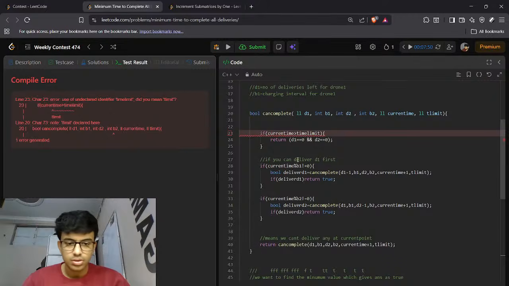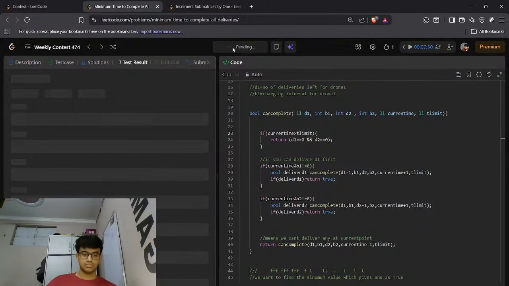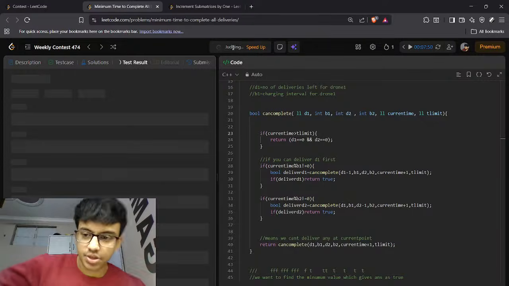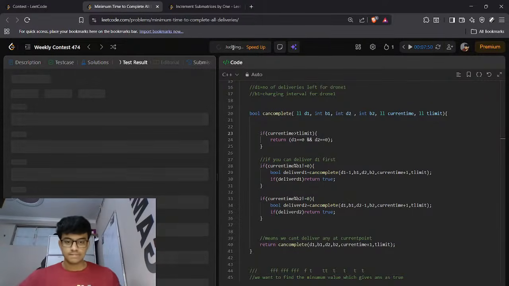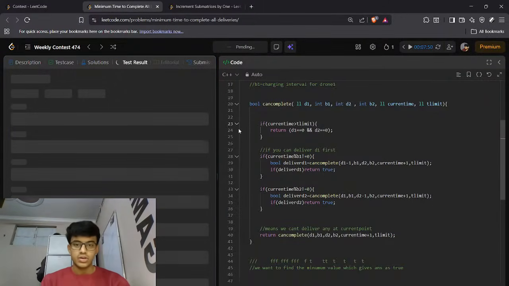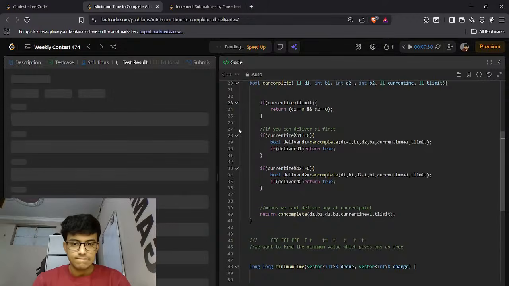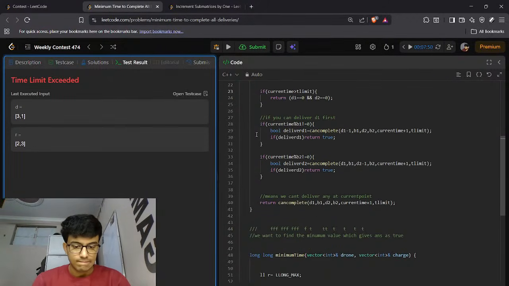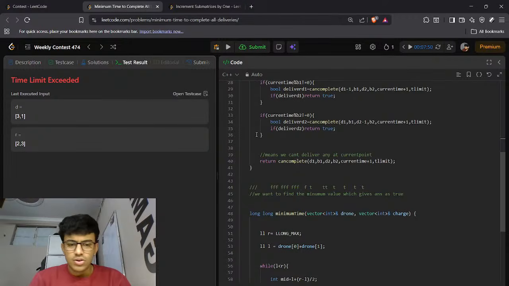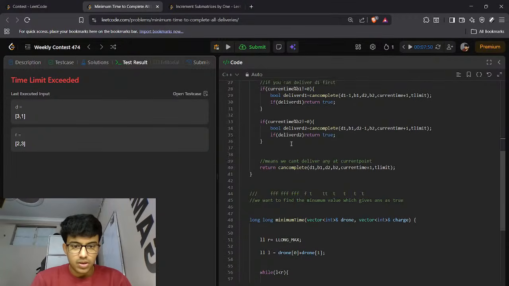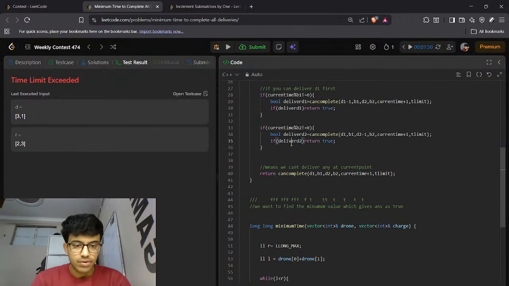What happened? T limit. Okay. We already got a time limit exceeded. So basically we're running an infinite loop.